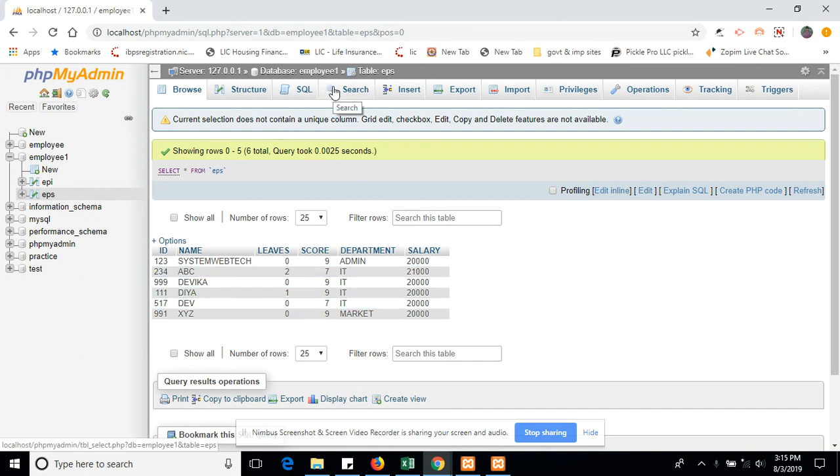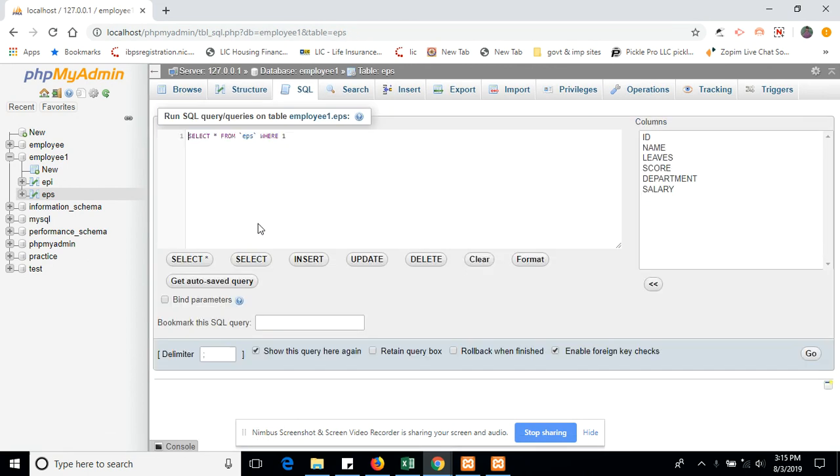So let's see the use of the HAVING clause. Here we will type SELECT * FROM EPS, and we will delete the WHERE, removing the WHERE, and we want to see HAVING performance score is less than 9. Let's select this query, copy, and click Go.